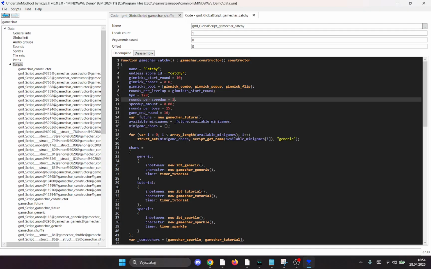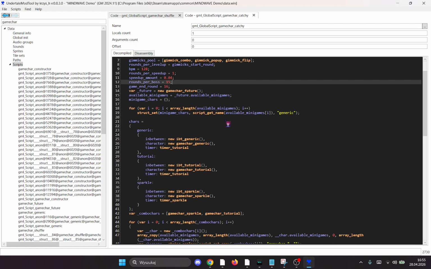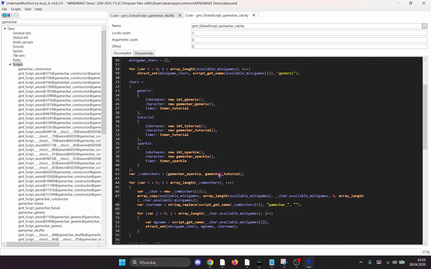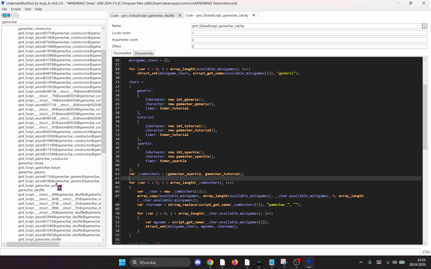You can change sounds per speed up amount, let me say 1. The usual amount is this, but yeah, I'm just making it. Let's make it 4. And this doesn't do anything because there's no boss in Shuffle, but yeah, maybe this is some leftover code. So then you have this. Now this is what we're gonna have to check out soon. So first you go to game car future.